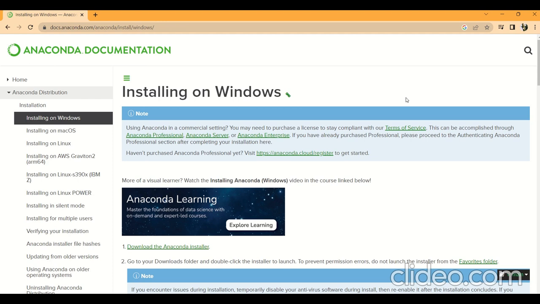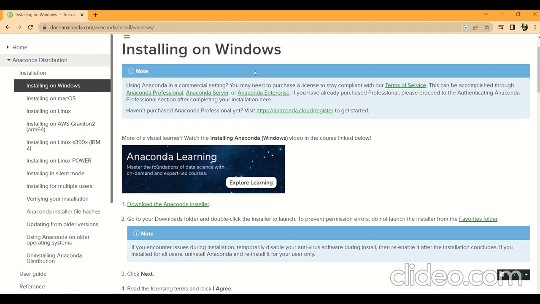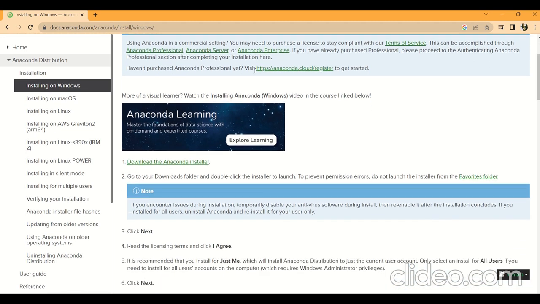In this video, we are going to discuss how to install Anaconda. To install Anaconda, you have to go to docs.anaconda.com. Here you will get documentation based on your system environment. If your system is on Windows, you can follow this documentation, and first you need to download the Anaconda installer. Just click on download the Anaconda installer.